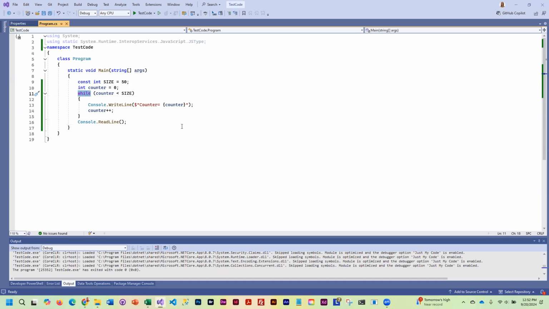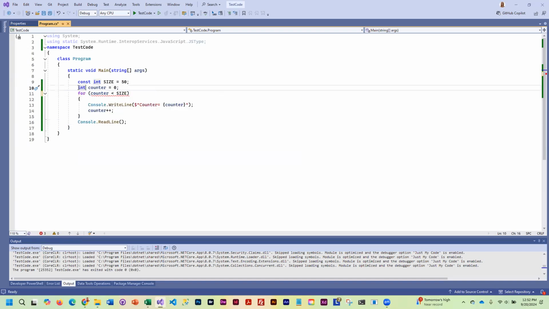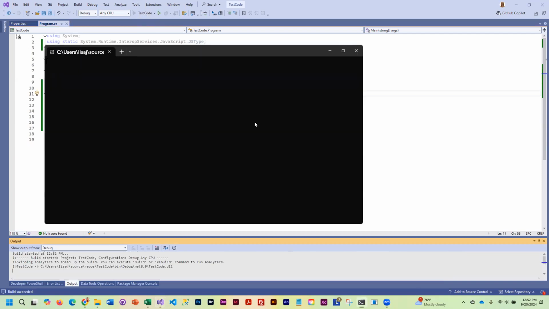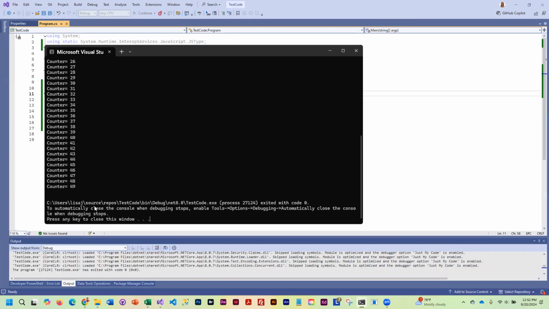So to convert it, we change while to for. We take this counter initialization and put that before the condition. We're going to add a semicolon, and then we're going to take incrementing the counter and move it after, but that ending semicolon needs to go away. Okay, so that just converted the while loop into a for loop. Okay, and you can see that it did run the correct number of times.